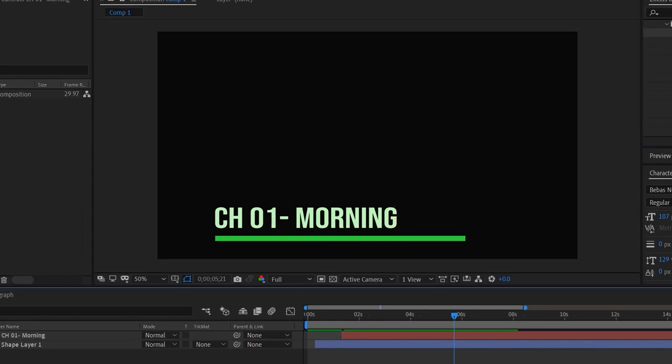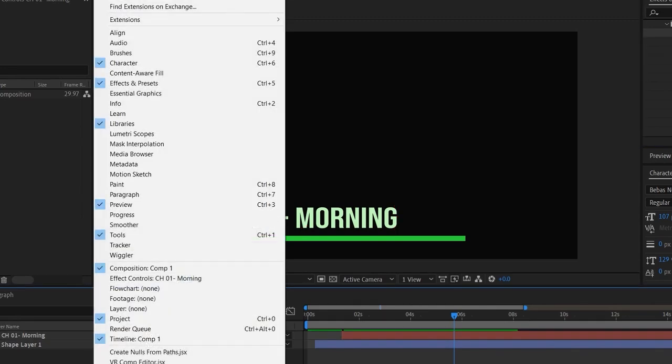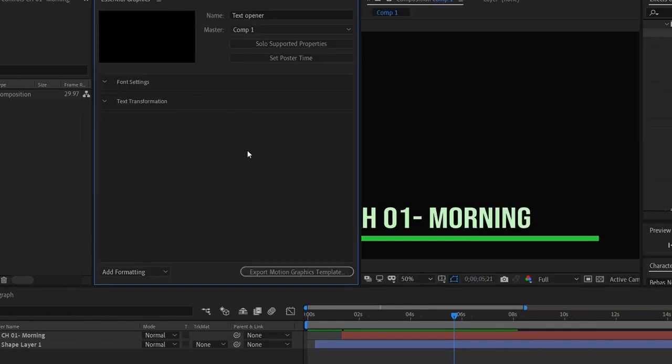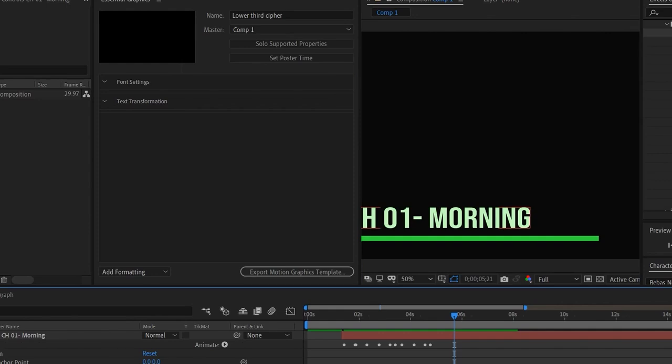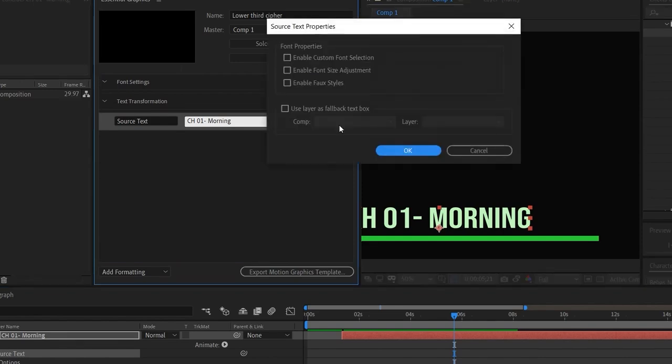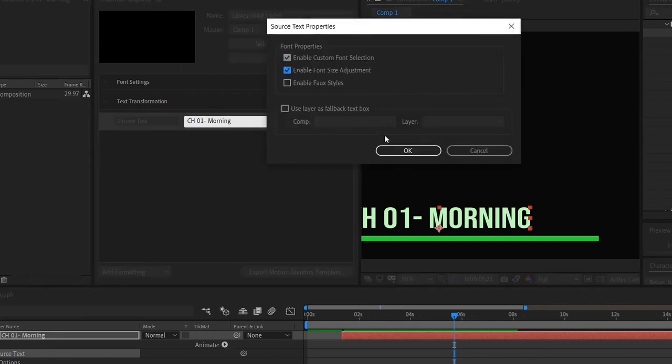You might have seen this kind of effect in various movies, documentaries, as well as vlogs. It can be used anywhere. And once you are done with your preset, just go to Window, Essential Graphics, and create a motion graphics template. Provide a name. Here we use the lower third cipher because our text looks like a cipher text, and this is a lower third. And then just drop the properties that you want your users to change or customize later on with the Premiere Pro.